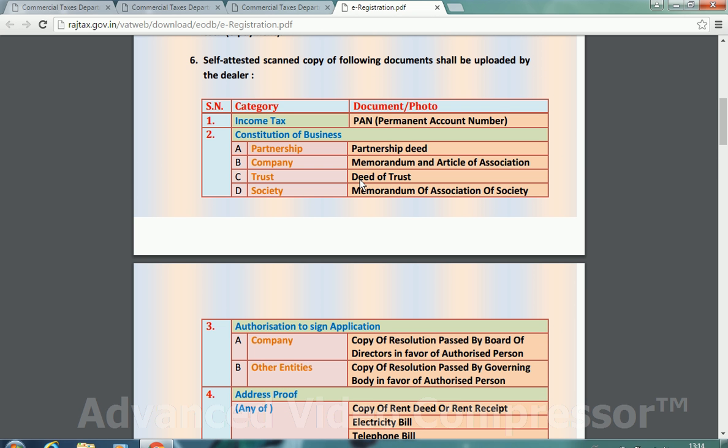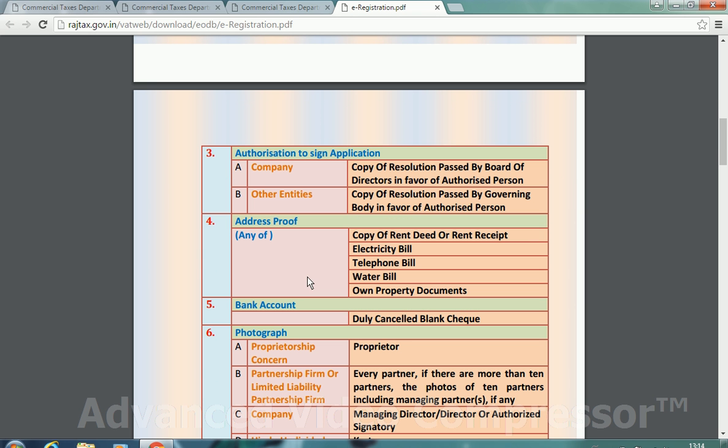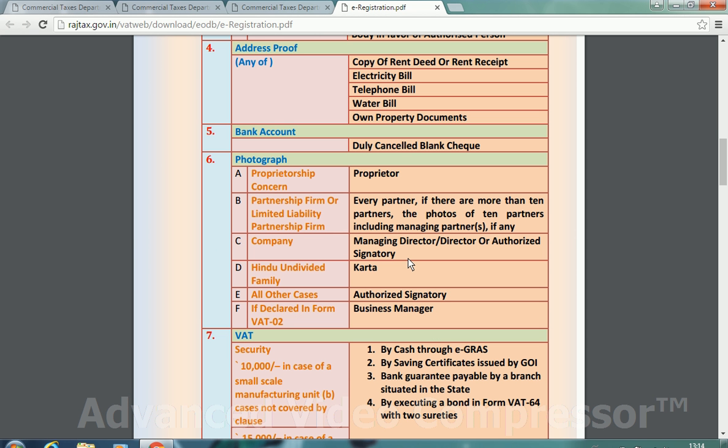Then next come the self-attested scanned documents which he needs to upload on the Rajtax website, which include the PAN copy, the authorized signatory, and address proof, which can be any of these: rent deed, electricity bill, telephone bill, water bill or the property documents. Next comes the bank account, for which he has to upload the duly signed cancelled cheque copy. Then the photograph: he needs to upload the photograph of the proprietor, partner, authorized signatory or business manager.